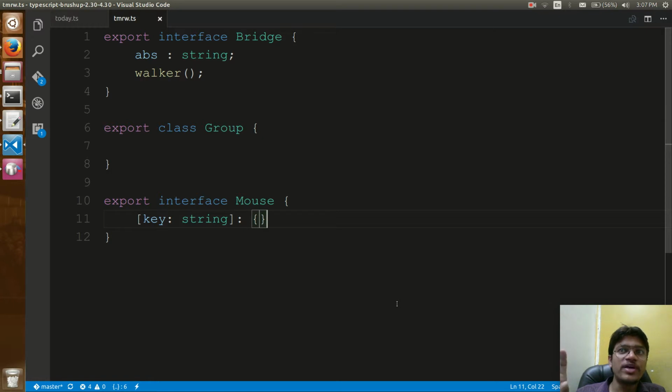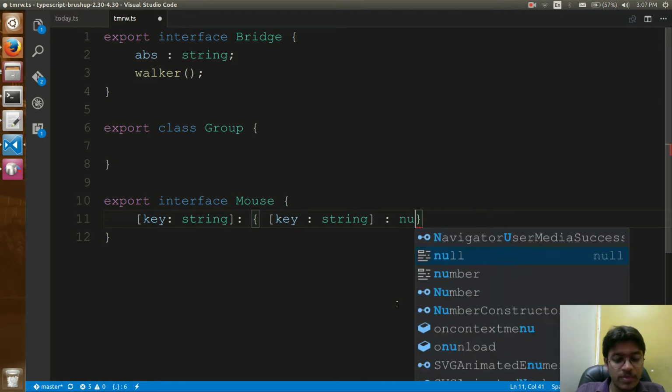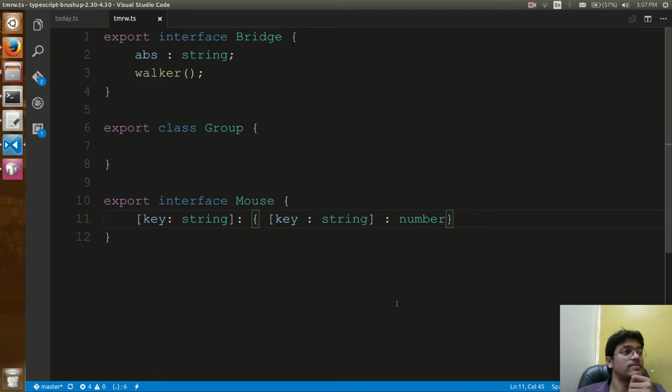I'm intentionally making it complex because these things are going to appear in Angular, right? See here, key is of type string and this is of type object. Again, object is having key of type string, right? And this would be returning you, right? This itself is of type number. Likewise this.